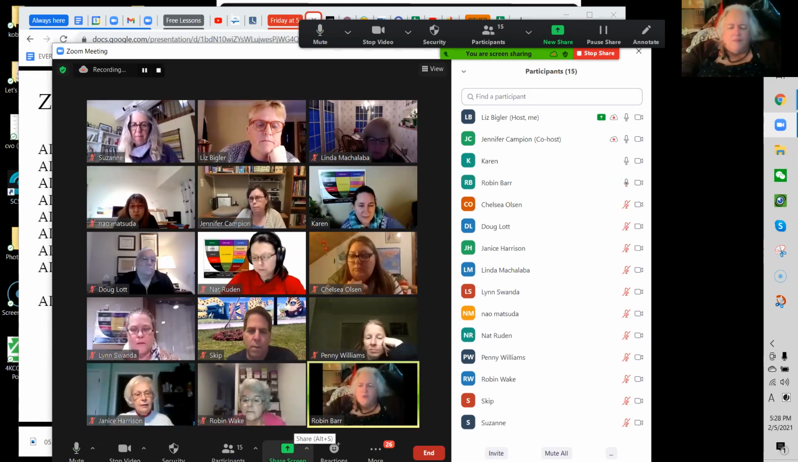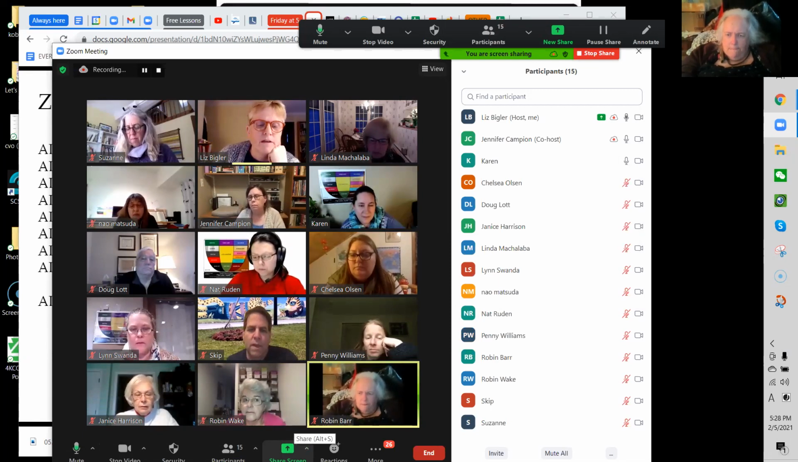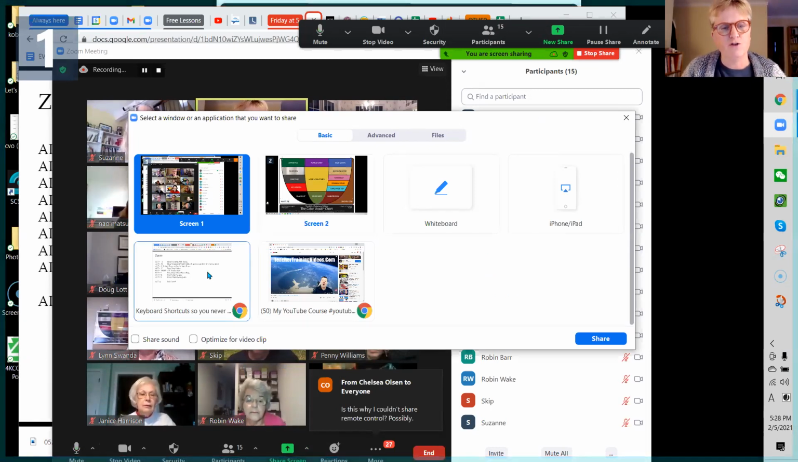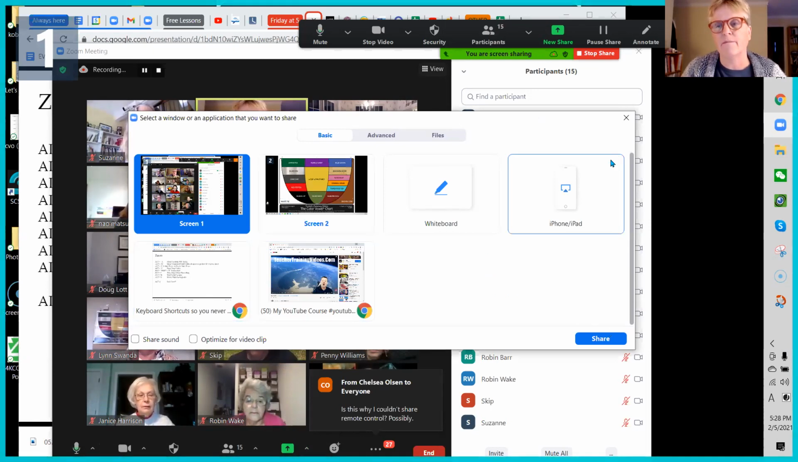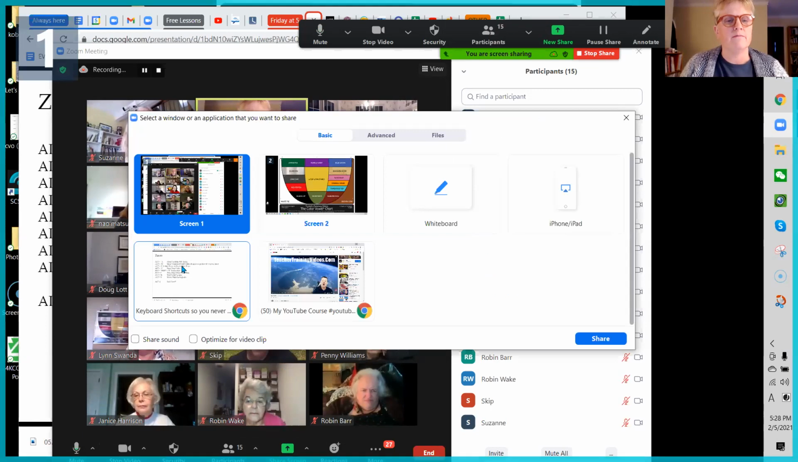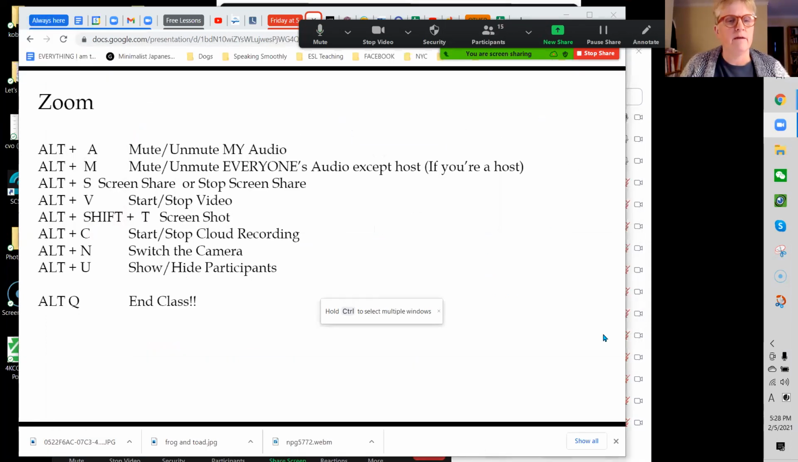Well, that's really helpful. Thank you. All right, moving along. Share screen, the Zoom controls will only show if you use your desktop. If you choose one of these other windows, it won't show up. I figured that out. Okay, back to the screen, the keyboard shortcuts.